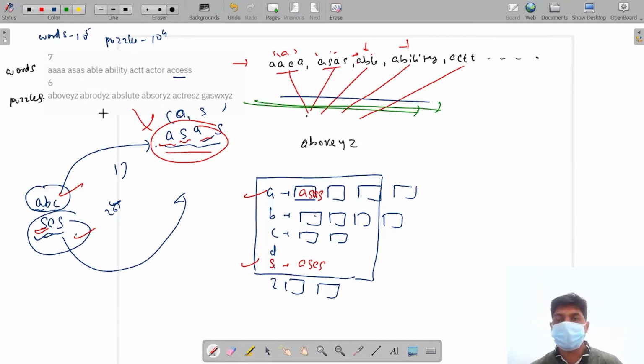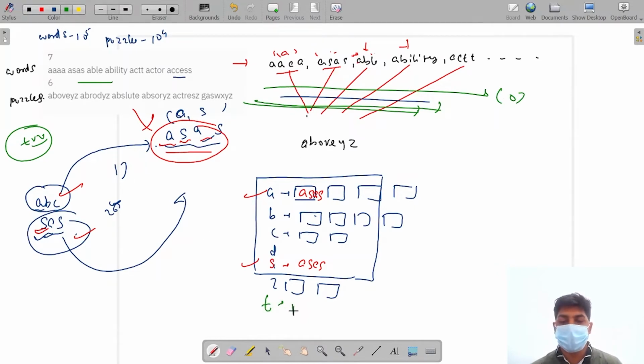There can be a puzzle like TUV, and there is no word which contains T. So what will happen? I will eventually make a whole scan and find 0 strings. Instead of this, I can simply go and check in front of T. I will see there are no strings present, so I will simply return from here. So I have saved the time of this scan of 10 to the power 5. I'm saving a lot of time by maintaining this hash map structure.